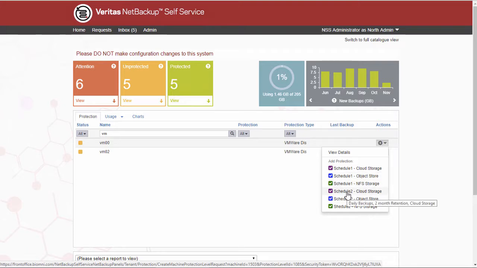The main difference between them is the way I've configured it. They're both doing daily backups, but schedule 1 is doing a 1-month retention, as you can see when I hover over it. Schedule 2 is doing a 2-month retention. Furthermore, we've also decided that we wanted to offer different storage options for users to choose from, and so we've put that attribute onto here as well.